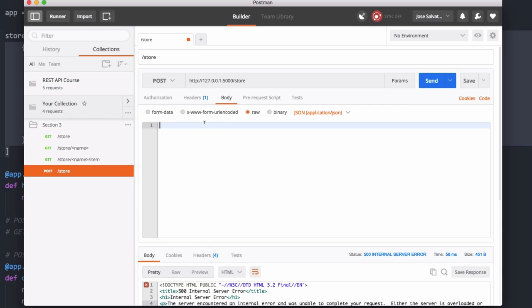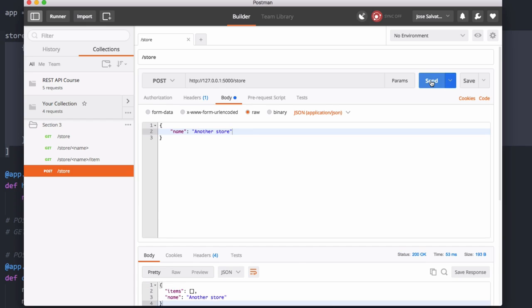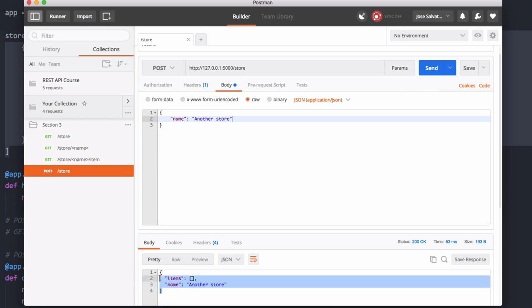In the body, because we're creating a store, the only thing we need is the store name. So remember, JSON always uses double quotation marks, so that's name, another store. And this is all the data we need in our body. So let's save this and press send. And there you can see we get the new store returned, as you would expect.